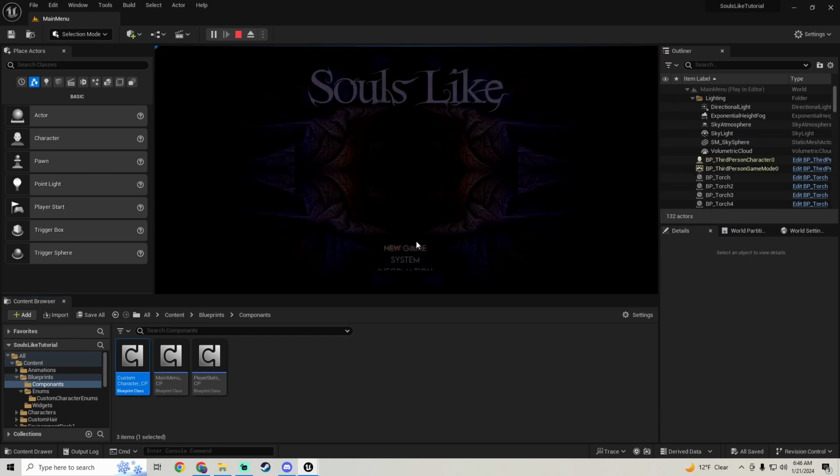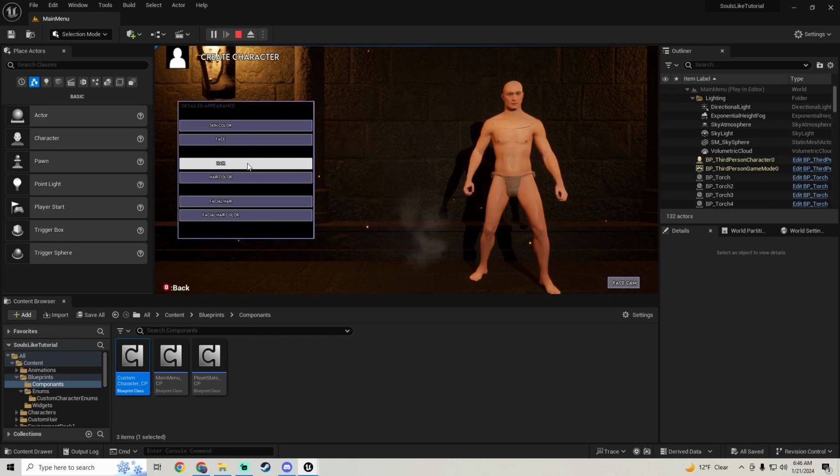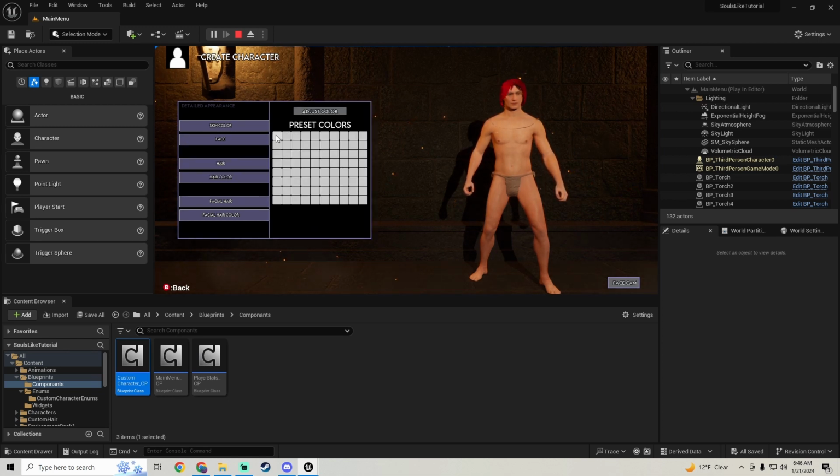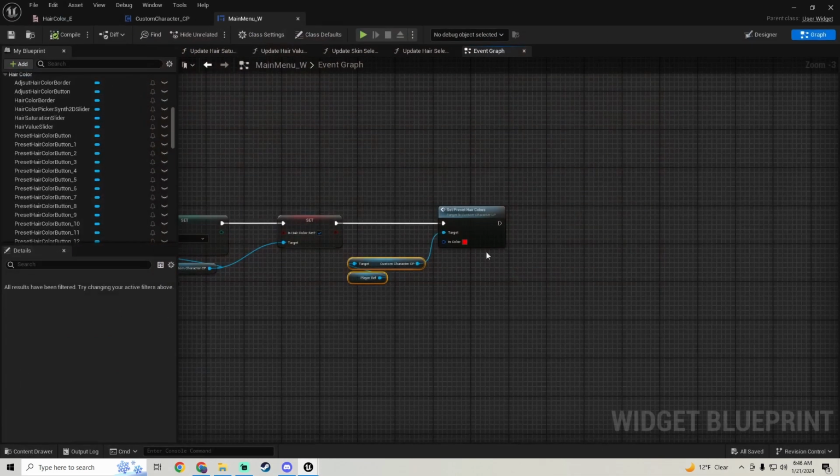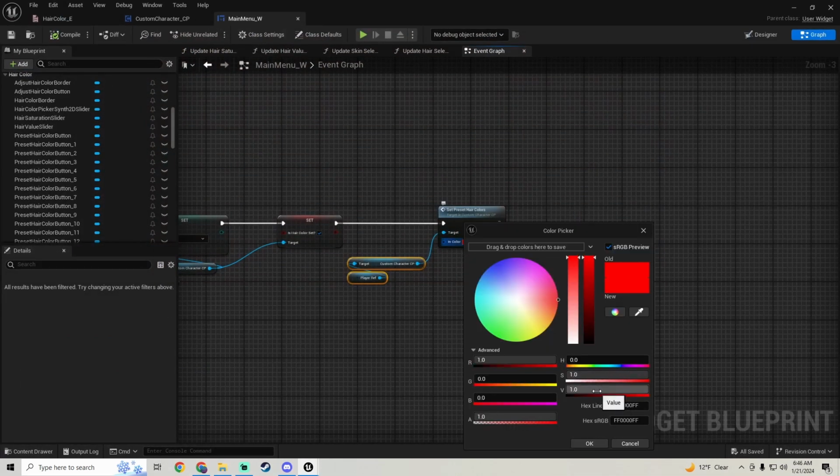Let's see. Hair color. Yeah, it went red, but it still should have gone more red than that on the 0.15 value.